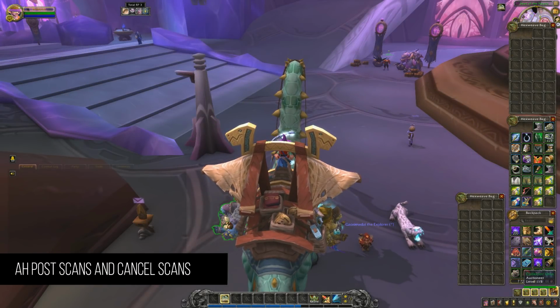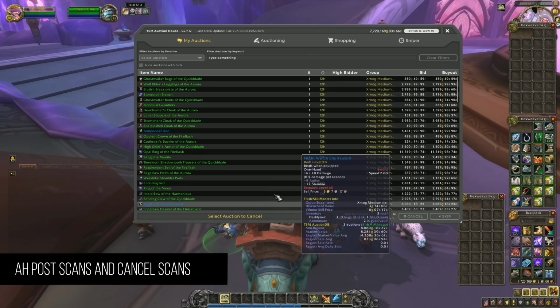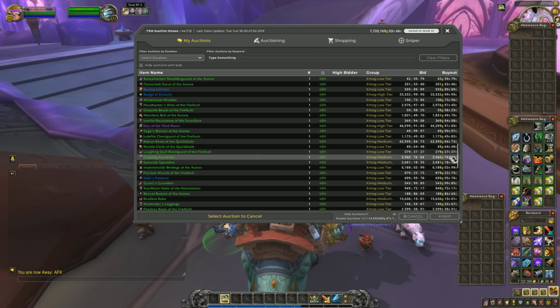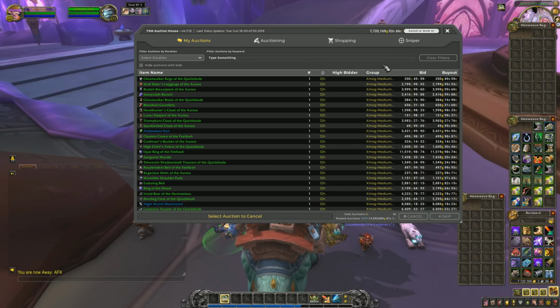Now you are finally ready to post some auctions. Open up the auction house and you'll see it start on the My Auctions page. This is where you can cancel selected auctions, see if anything has sold, see how many you have up, and see their total value.